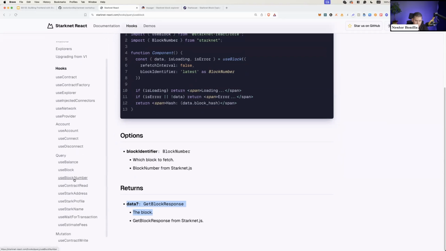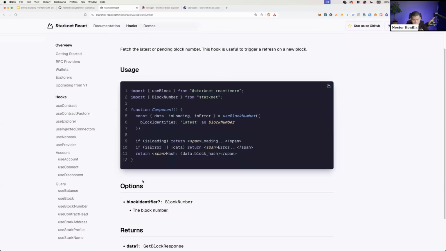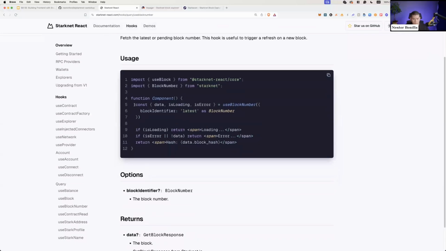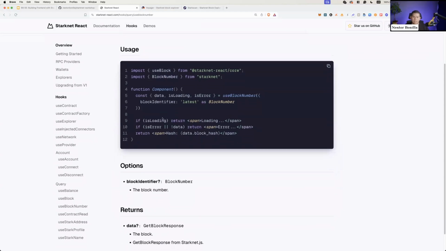What about useBlockNumber? That seems very self-explanatory for what we want, which is just to get the block number. And we see, okay, this is how we use it. This is the hook that we need to import. Okay, let's try this one.